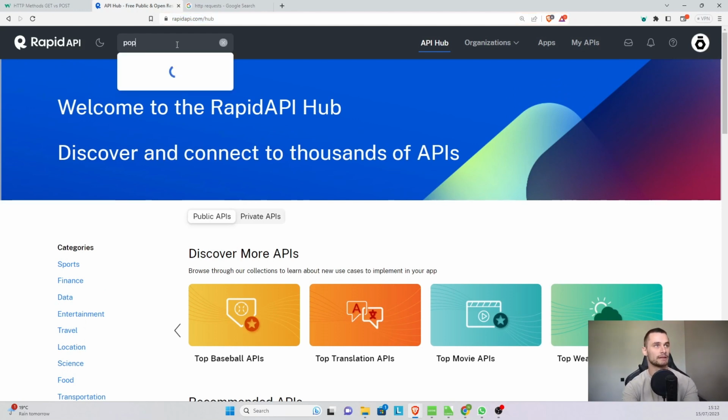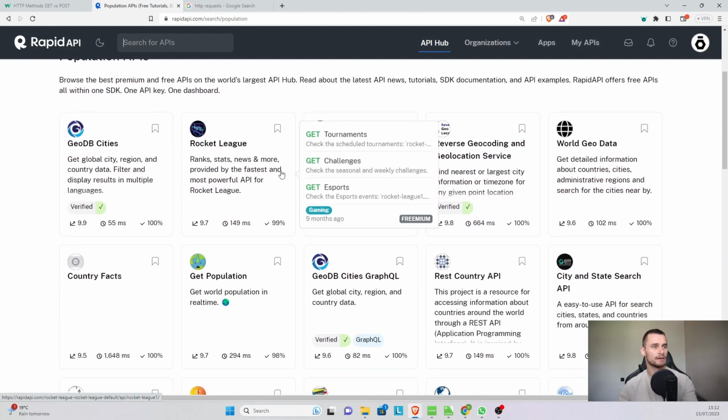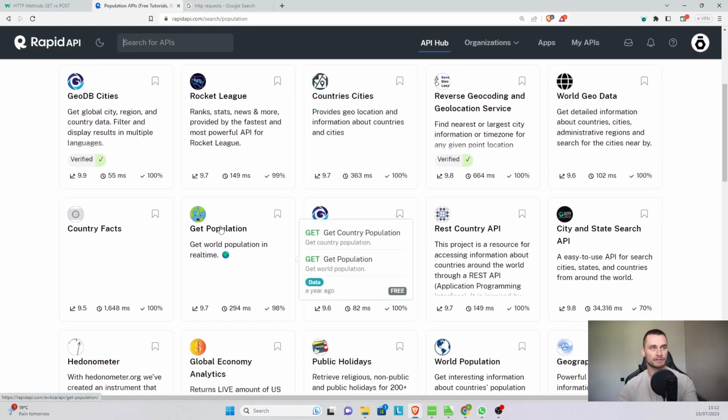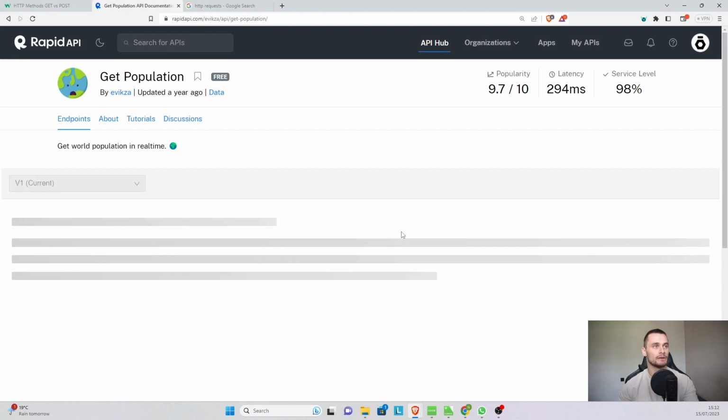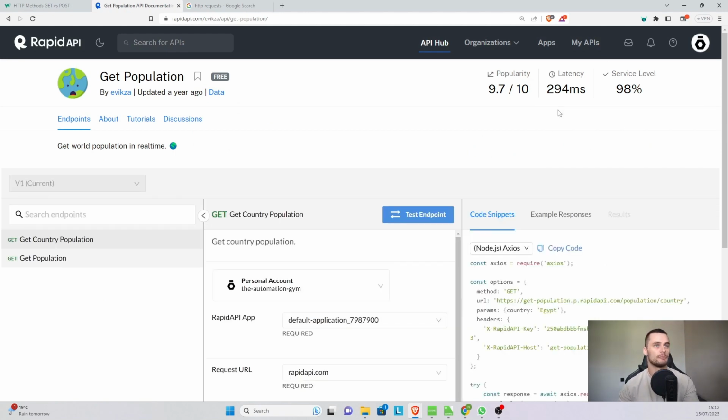We're going to be looking at the population API. So we can just search for it. And then here it is, get population. You can see it's green, which means it's active. It uses GET as the command and is going to give us the world population in real time. So if you're registered, you'll be able to see some information about the API, how popular it is, what is the latency, so how long does it take to respond back, and service level is just how frequently it goes offline. In this case, it almost never goes offline. It has 98% uptime.